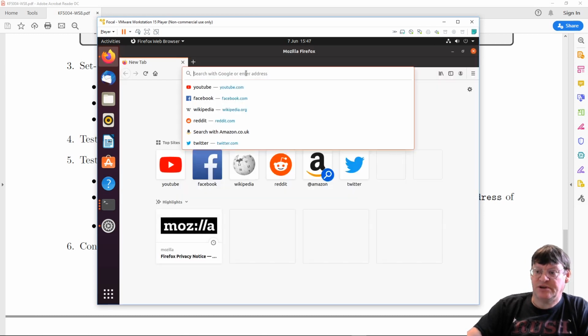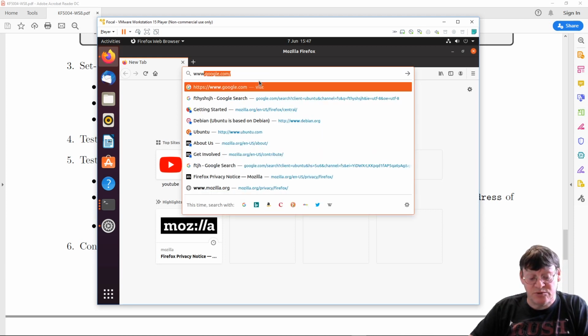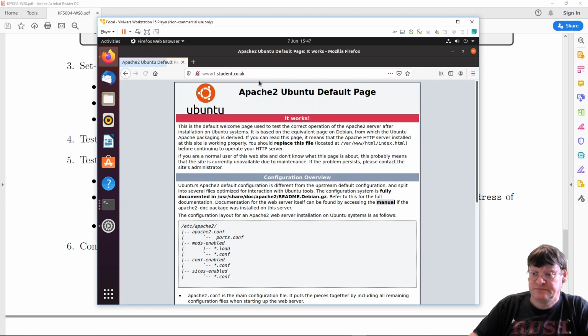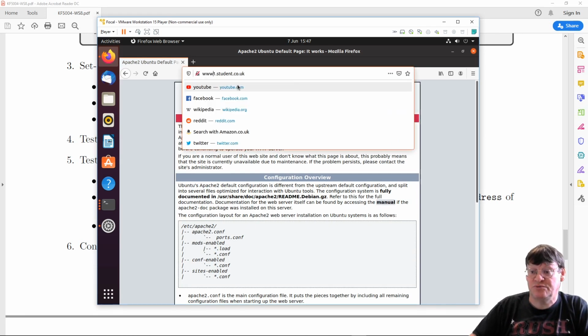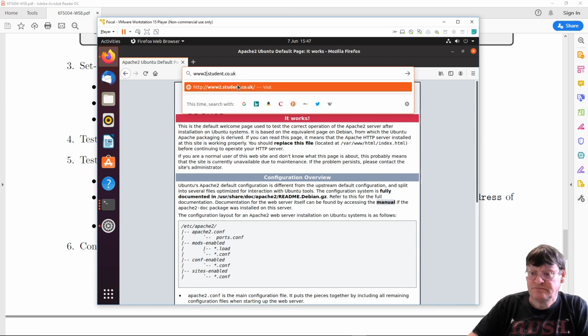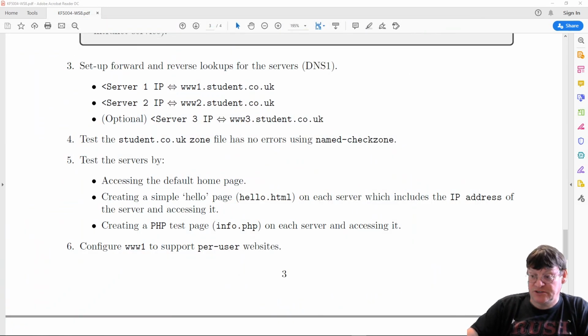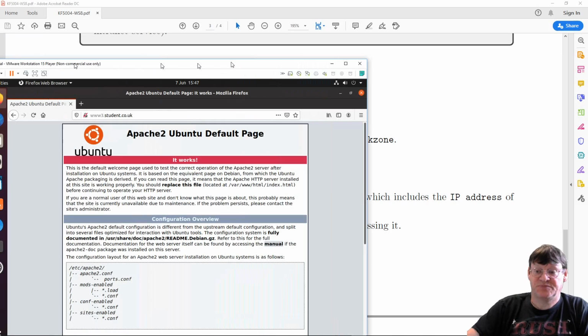Oh, there it is in the background. Okay, so www.1.student.co.uk. There we go. We got the first page. If we now go to 2, and we've got our page, and 3. Okay, so we've got our default pages, we think, because those pages are the same. So how do we get around that? Create a hello page on each of the servers, which includes the address of the server, and then access them.